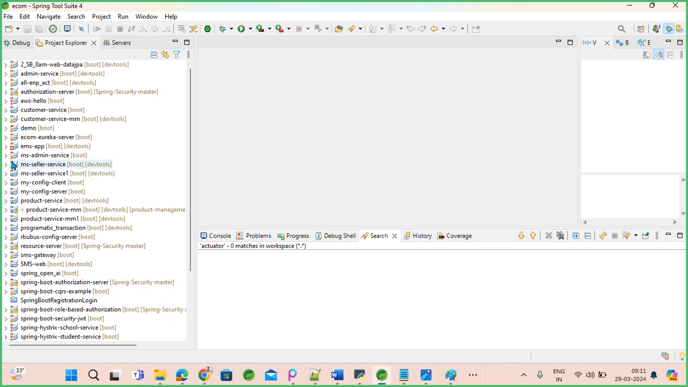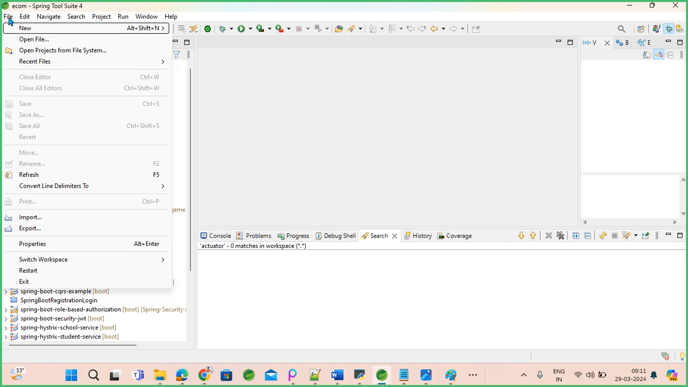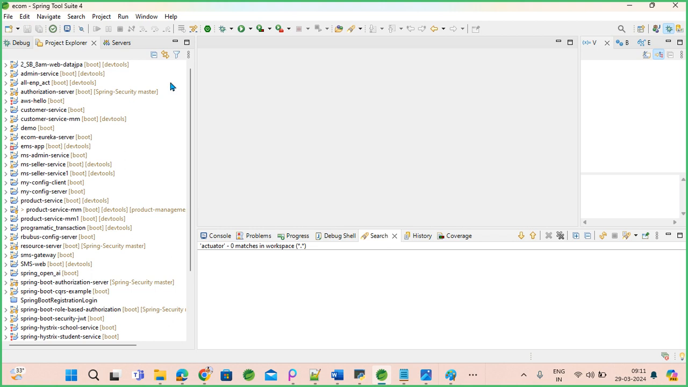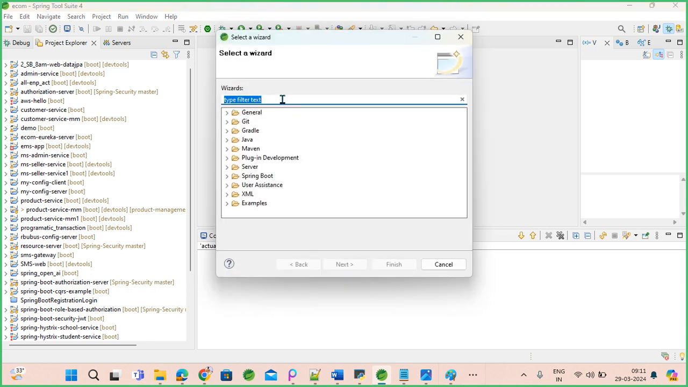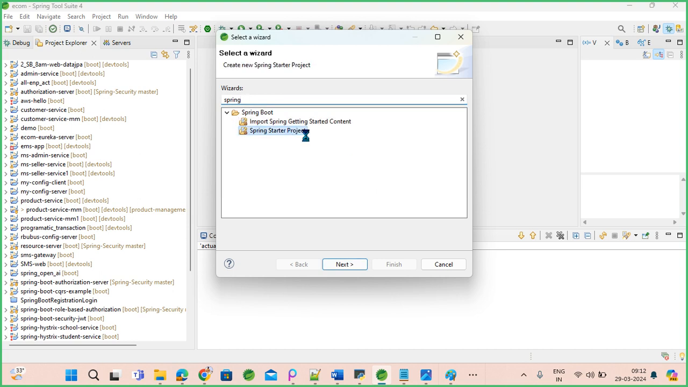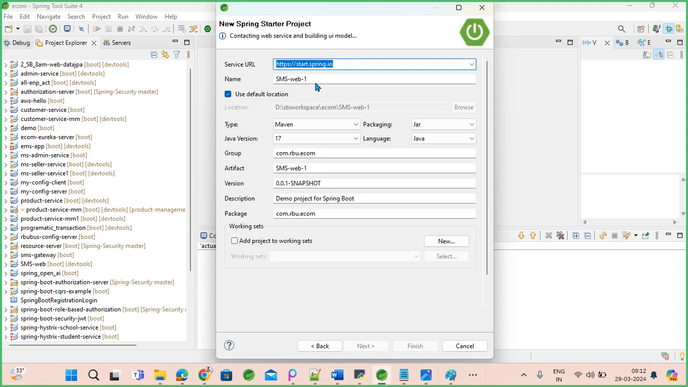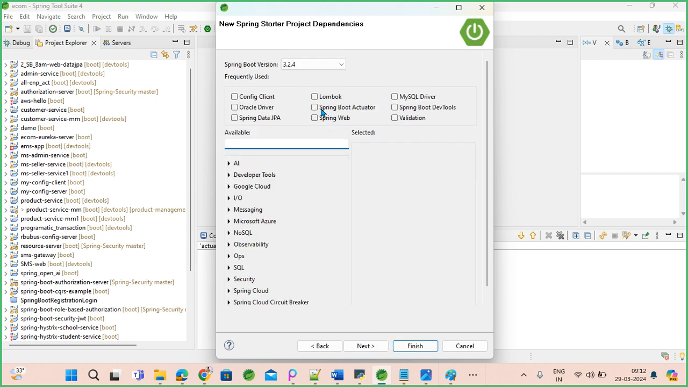Okay, let me switch to our workspace, or I can create a new Spring Boot project here, Spring Boot starter, student REST service. I'm creating a REST service. Next, you need to include web.